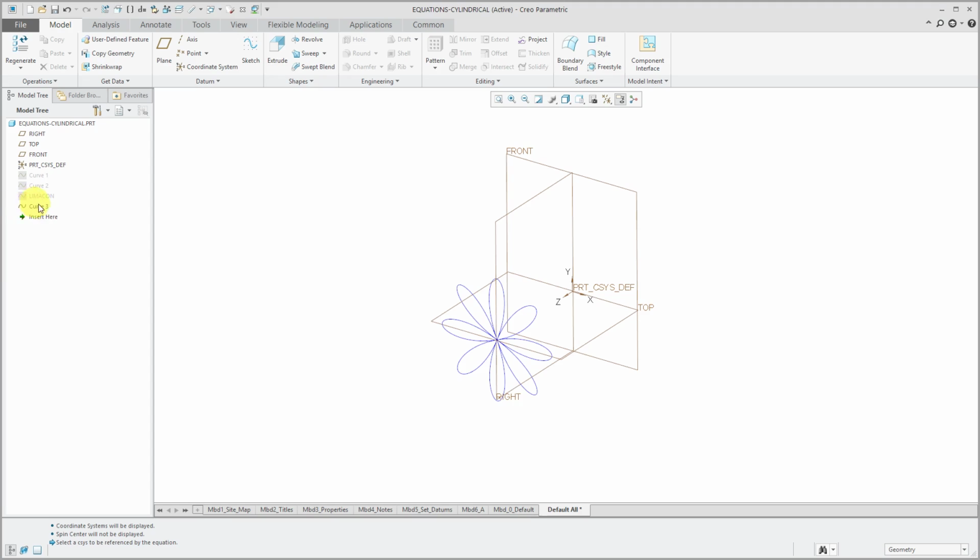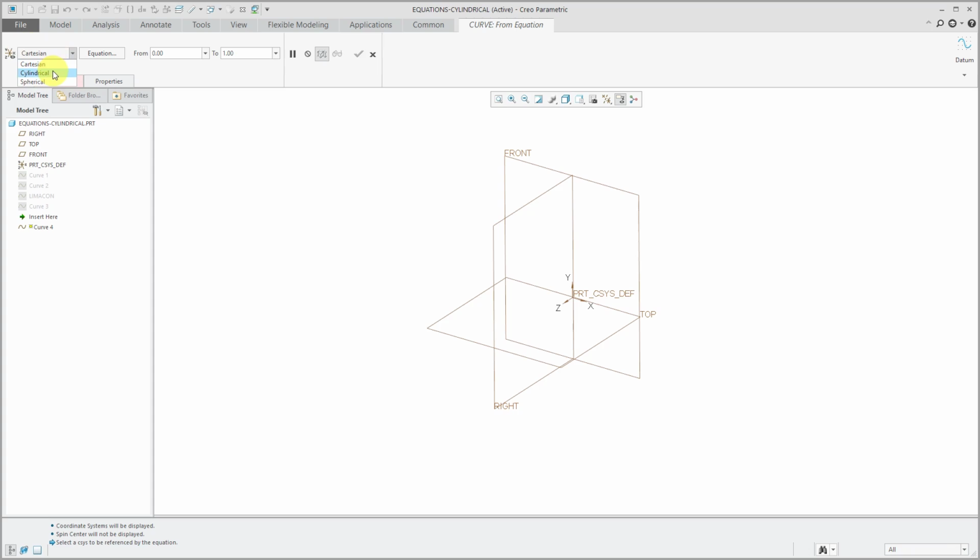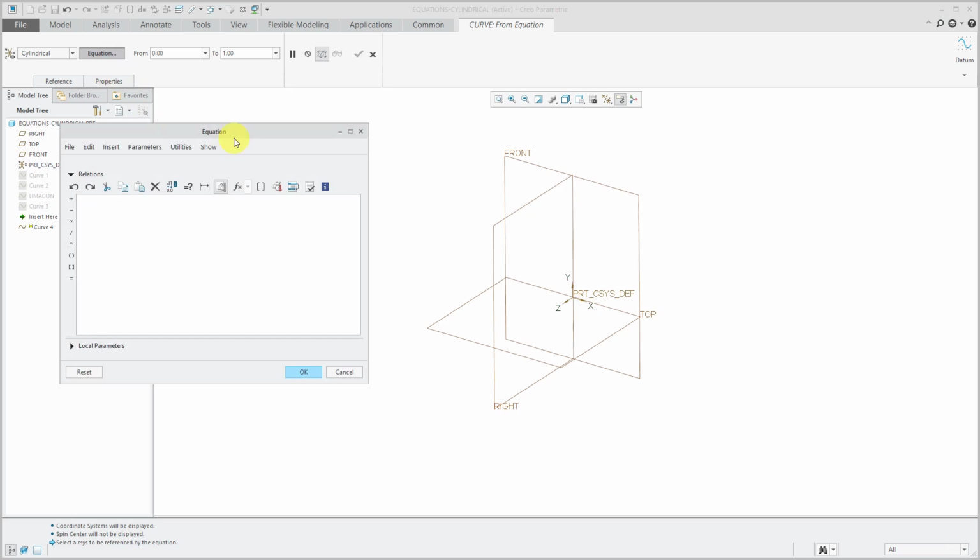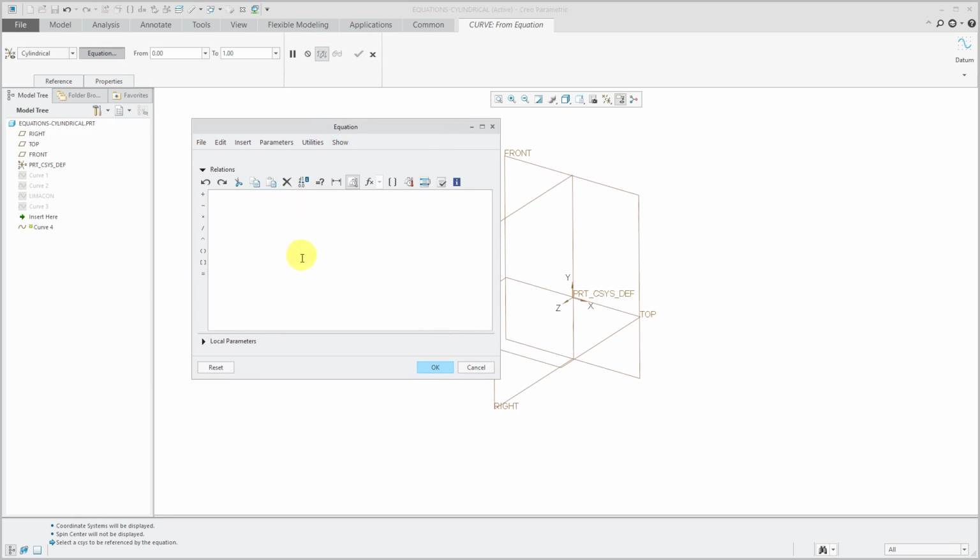And the last one that I am going to do is called the Archimedean. So datum, curve from equation, change Cartesian to cylindrical, pick our reference coordinate system, and let's define our equation. And this is going to use two different factors. We're going to have a factor a. We'll make that a value of, let's do 10 to begin with. I'm going to change it to 0 later on. And then we have a b factor, and b, let's have that equal to 2.